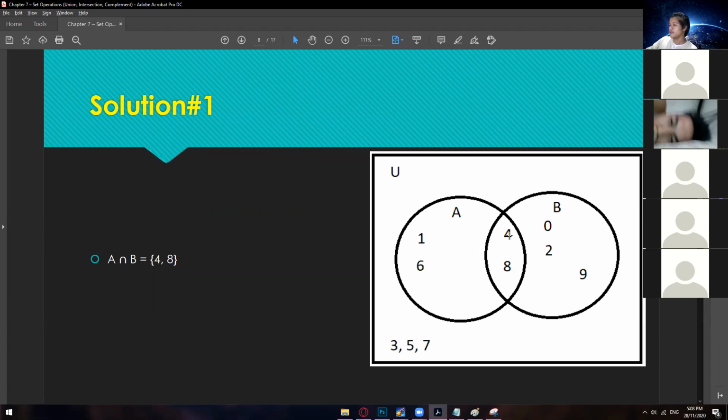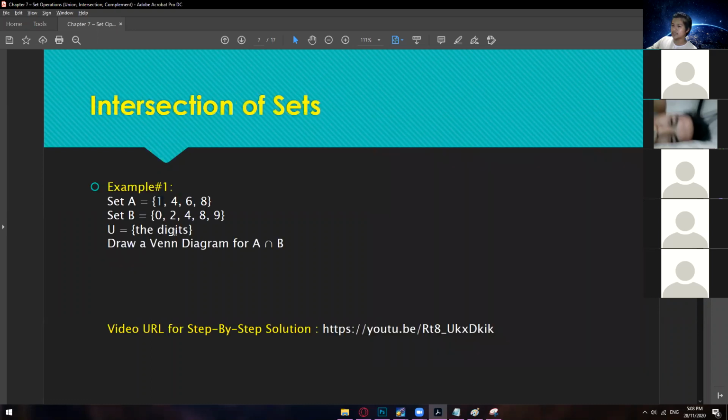And then 4 is already in here, so no need to put outside. 5 is not here in set A and set B, so you have to put it here, which is this one now. And then 6 is right here already. And then 7, wala din siya dito, so you have to put it outside. And then 8 and then 9 is already in here. So yeah, this is how you draw a complete Venn diagram of this example, right? And then the question is, draw a Venn diagram for A intersection B.